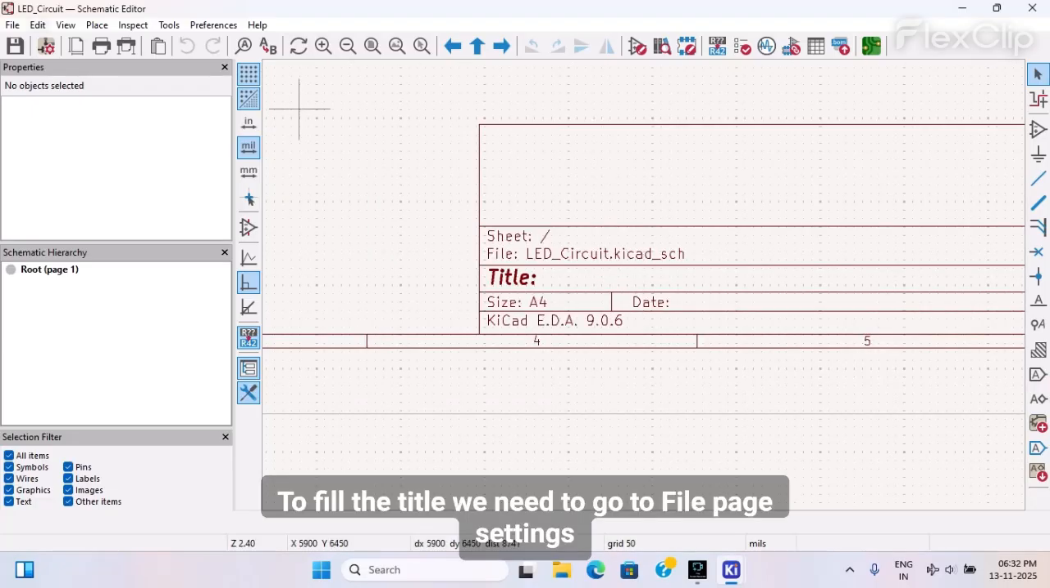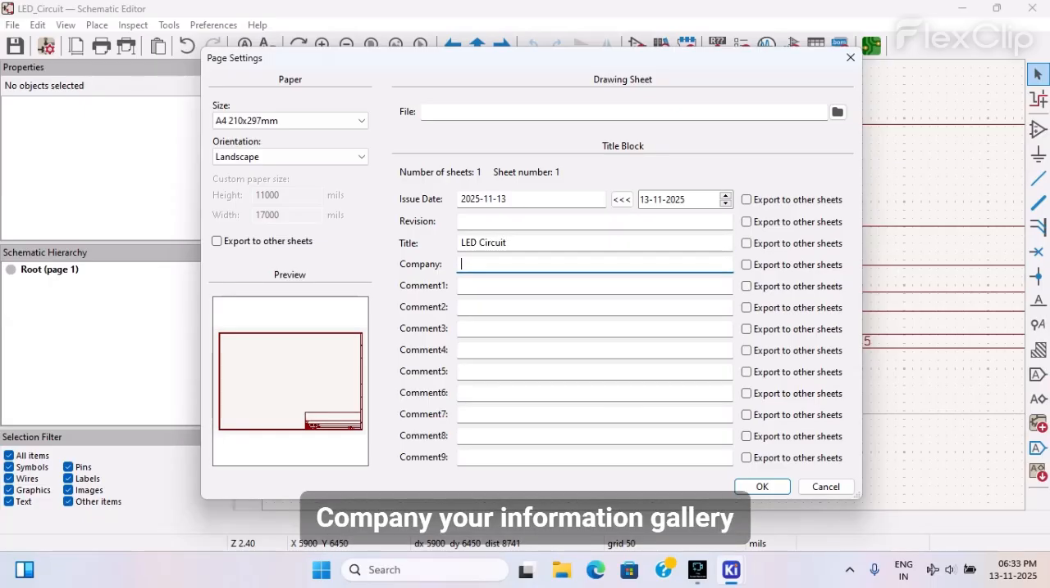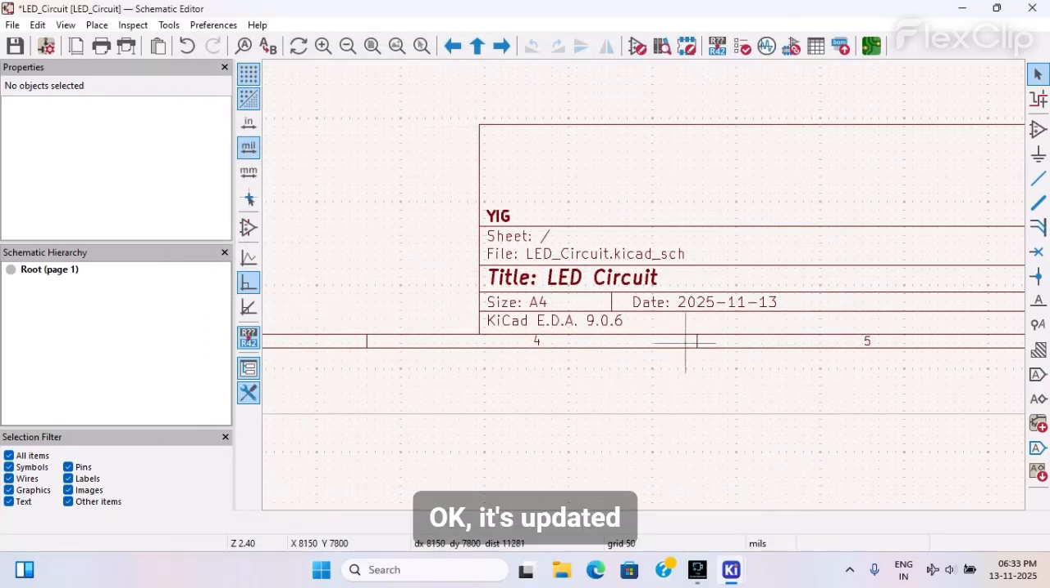To fill the title, we need to go to File, Page Settings. Issue date, you can mention your current date. Title: LED Circuit. Company: your information gallery. Okay, it's updated.